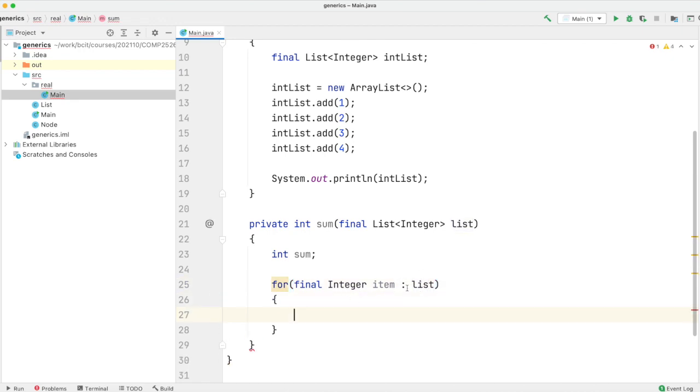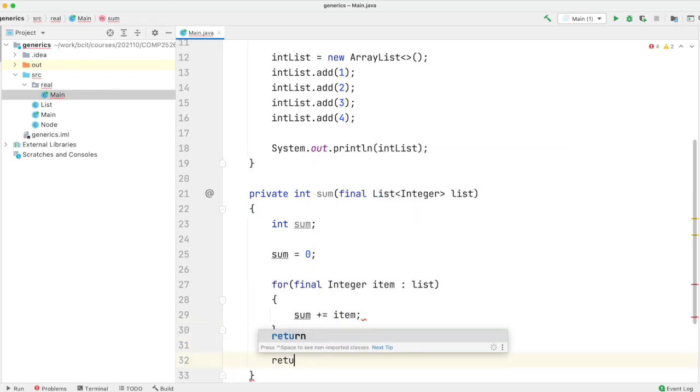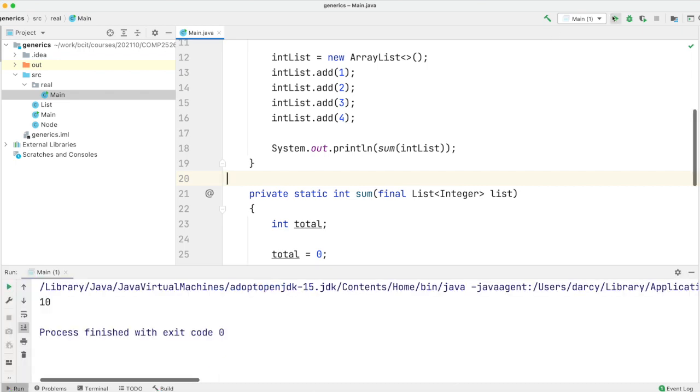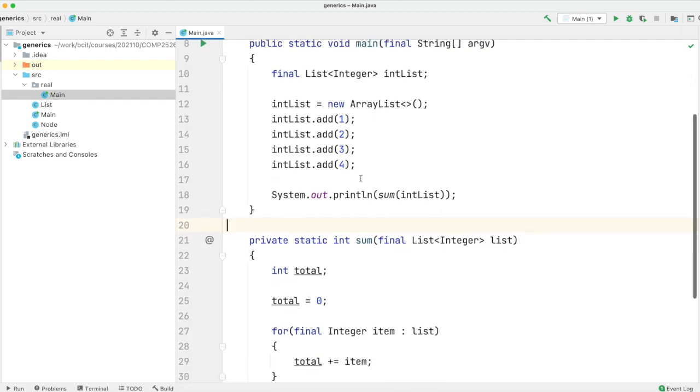So we're going to go through the list and get each item out of it. One, two, three, and four are the items, one at a time. And we're going to say that the sum starts off as zero, and the sum plus equals the item. Make it static. Right, so this should print out 4 plus 3 is 7, plus 2 is 9, plus 1 is 10. So it should print out 10. And indeed it does. How cool is that? So that's a simple way to deal with a list.